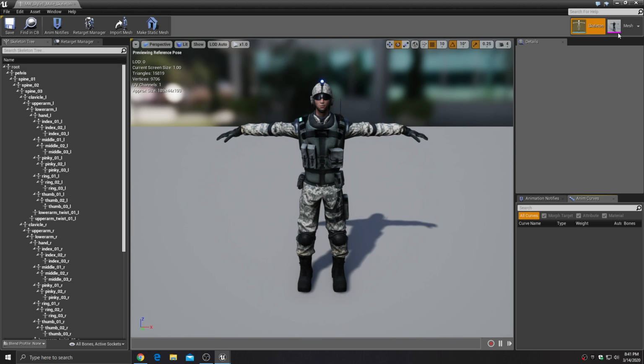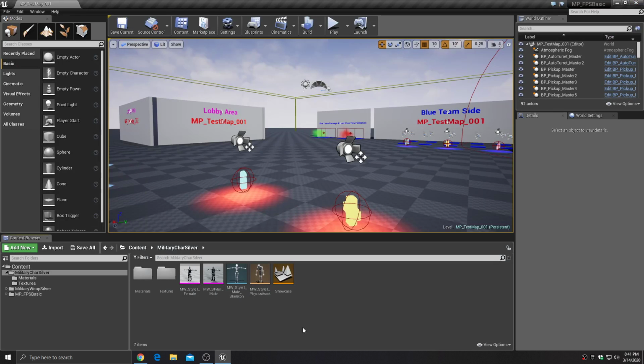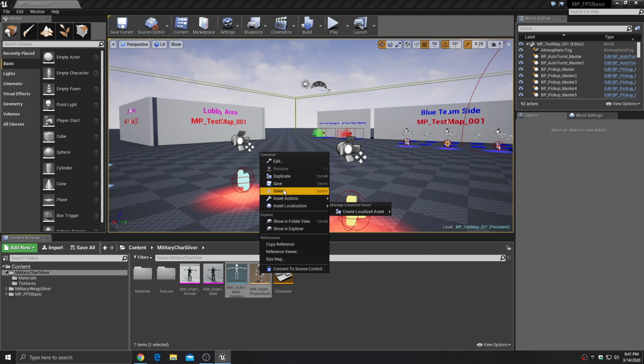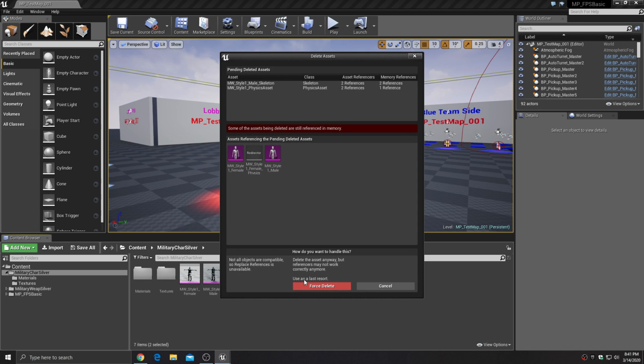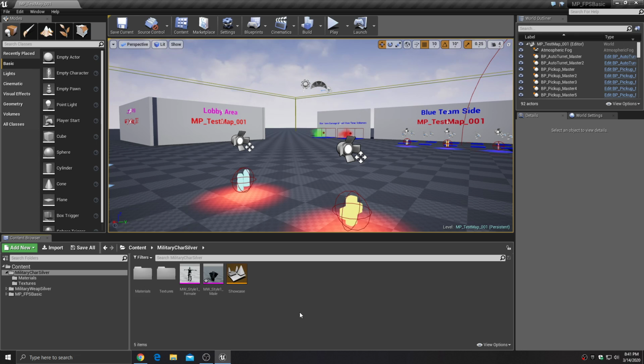default mannequin. So what I'm going to do is, since we don't need that, we're going to select the skeleton and the physics asset, right click, and we're simply going to delete both of them. It's going to complain a little bit here saying that, hey, it's referencing stuff. Force delete anyway.